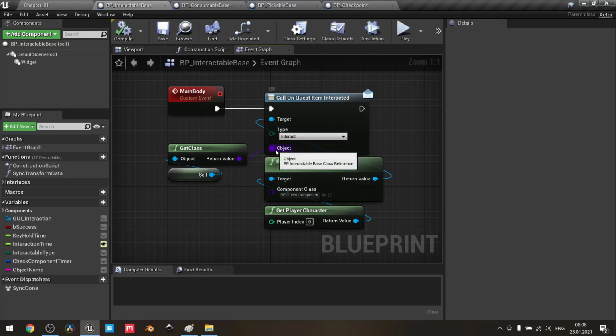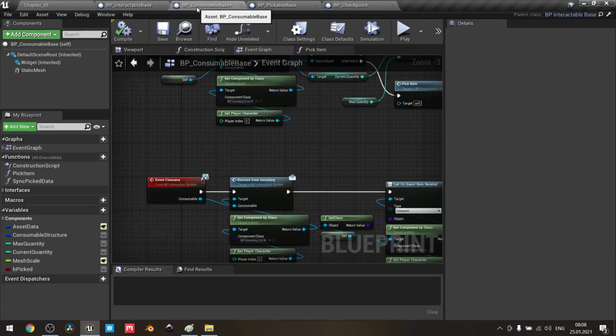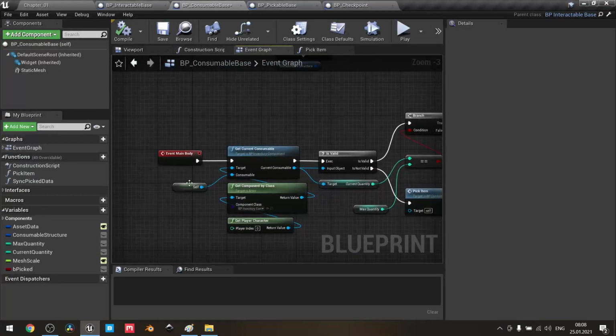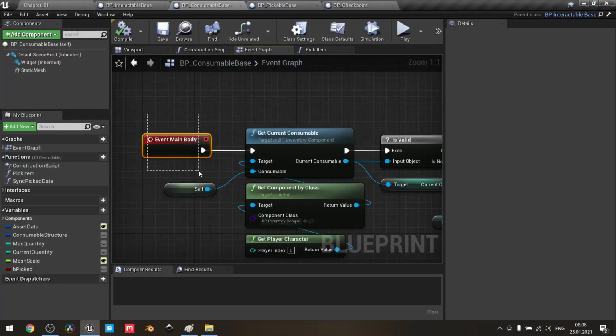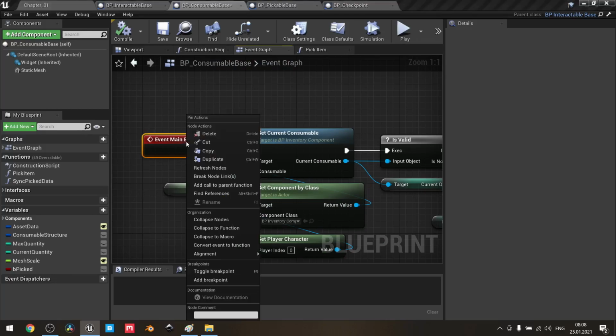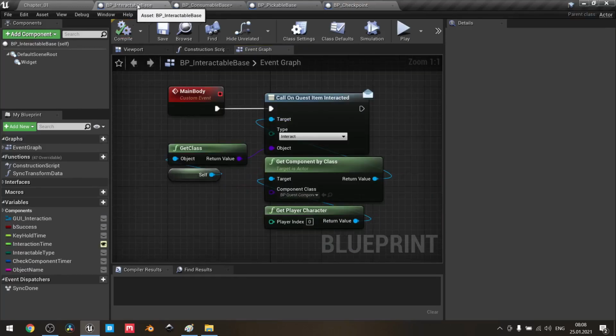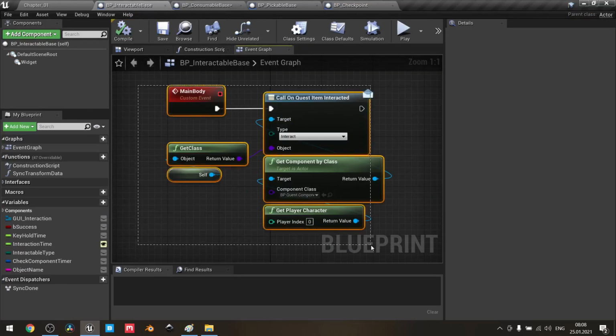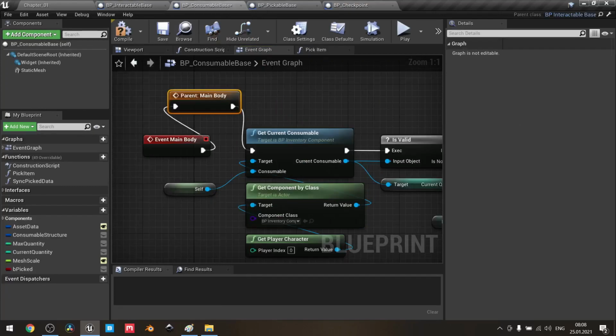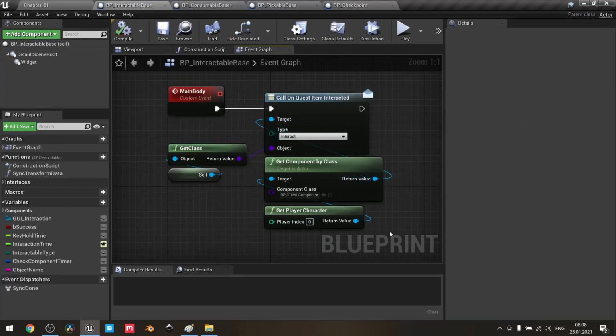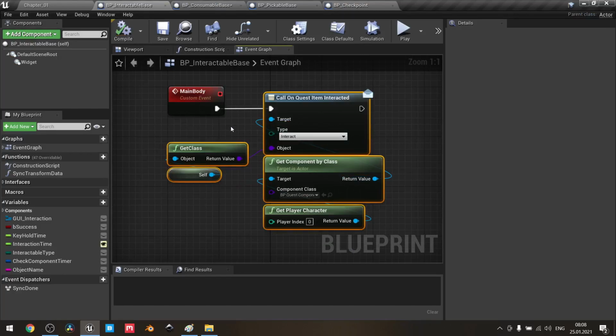In case you want to have the same ability, for instance, in consumable base, you just need to write the main body function here and search for add call to parent function. And when you do it like this, the logic inside interactable base will trigger first, and consumable base will achieve the call of this event.